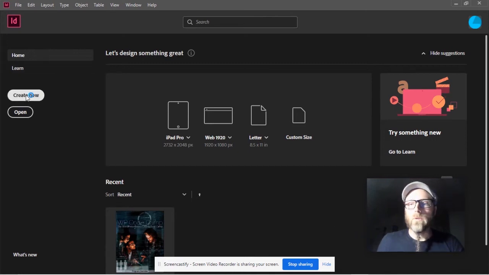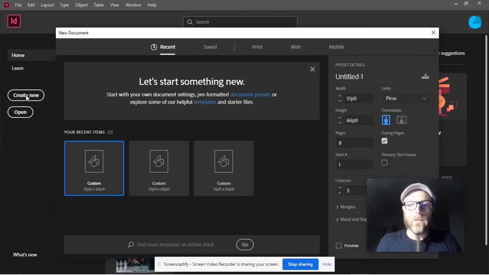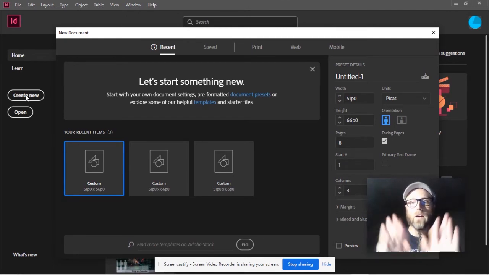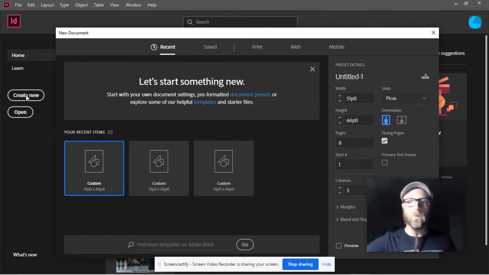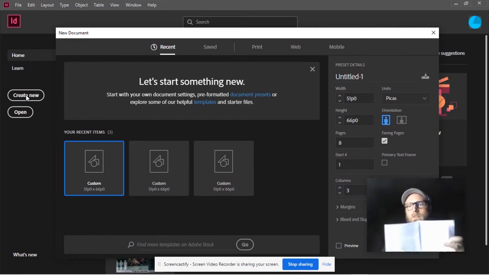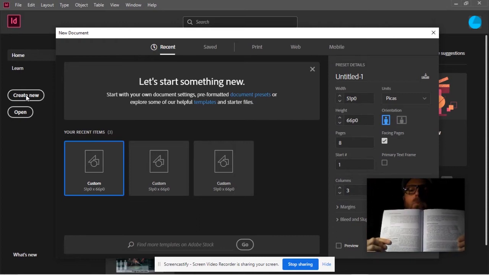Hit Create New. What we're going to do is sort of like the example I linked you to, but it's going to be a magazine spread. A spread is 2 pages put together. So this is a page, this is a spread, or let's see if I have a book around. You probably get the idea without the illustration, but this is a page, but these two are a spread.